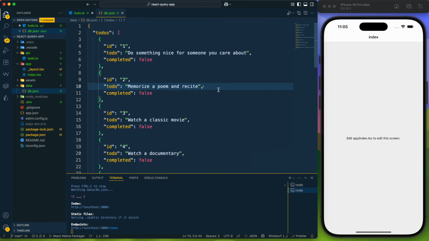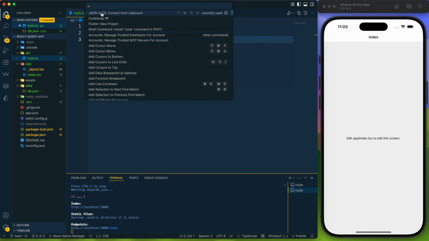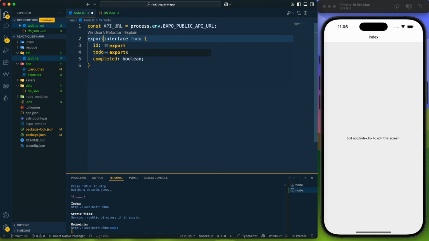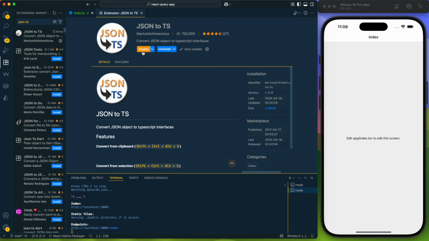For the type I can copy the data, and here let's use this JSON to TS, convert from clipboard. So I have already copied the JSON data, and from the JSON data I am creating the type. So here we have the type. This is what I am interested in. I don't need these to-dos, and I can export it so that I can use it from any file in my project. And to create this type I am using the JSON to TS extension.